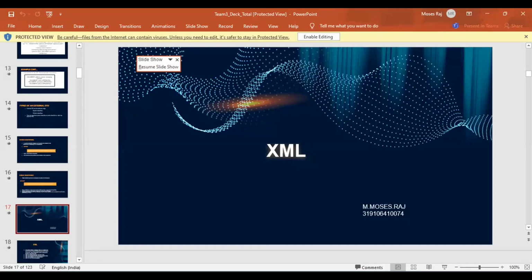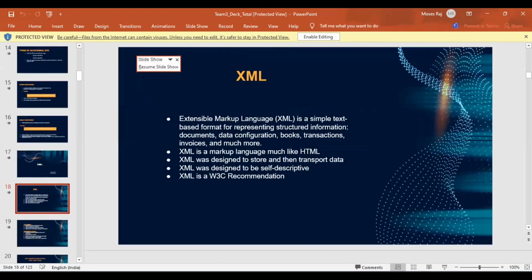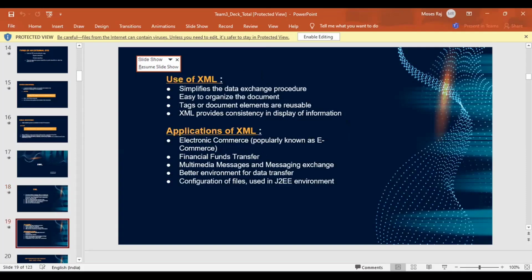I'm here to tell you about what XML is and what its syntax is, that means how we would write this XML. XML is nothing but extensible markup language. It is actually similar to HTML. With the help of XML, we could store and then transport the data. And this XML is self-descriptive, which means we can write our own tags and we could use them.